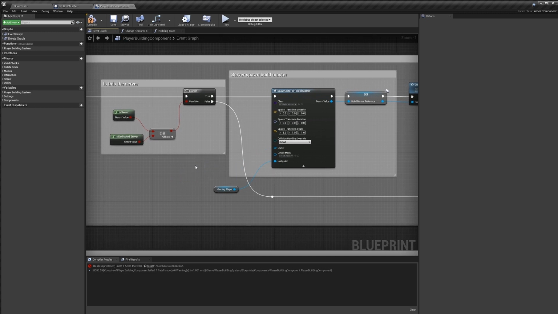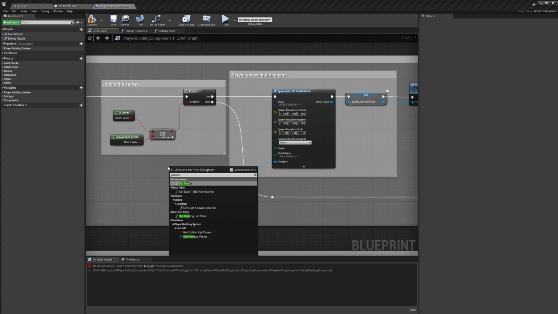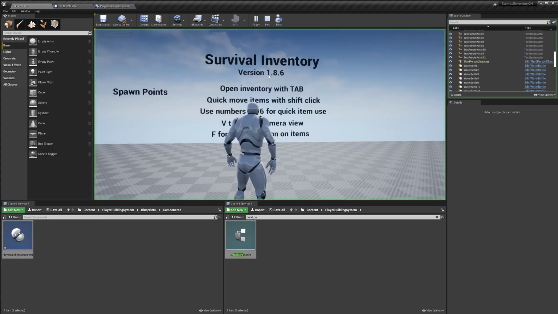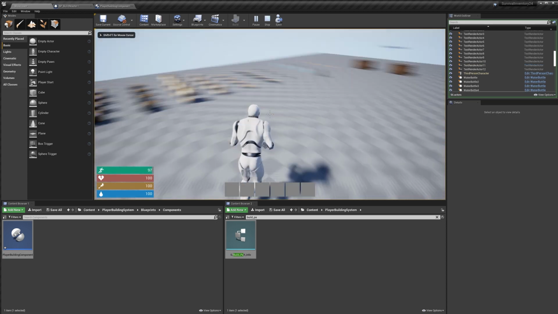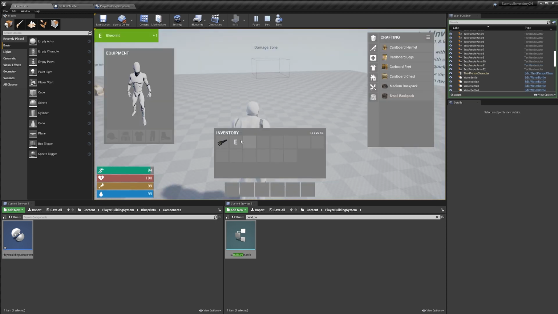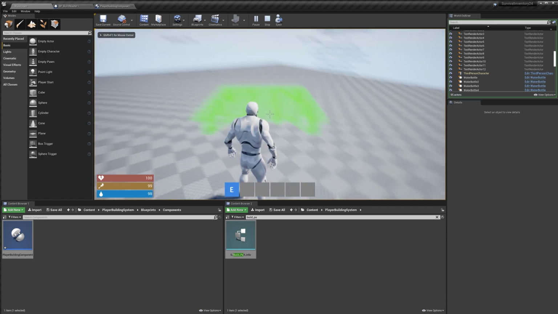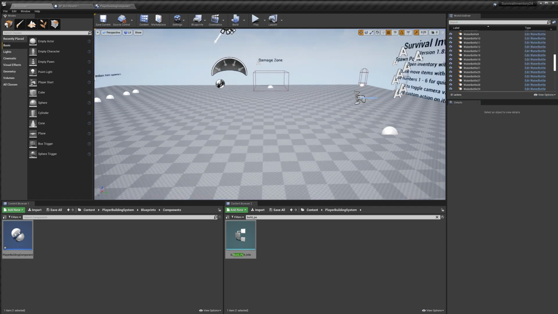Oh, we can delete this. Sorry, get owner, like that. Should say target as an actor component, and connect that up to owner and compile. Now when we jump in, we should have it working the way we want. And we'll select the foundation. You can see it's rotating, and if I exit out, we don't have any errors.